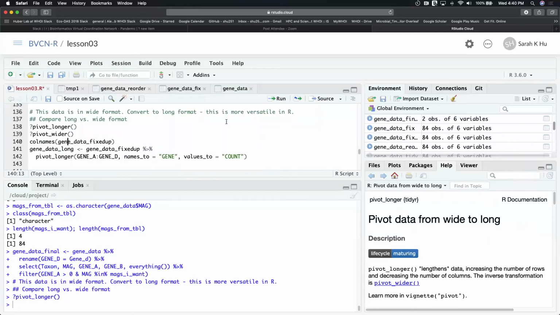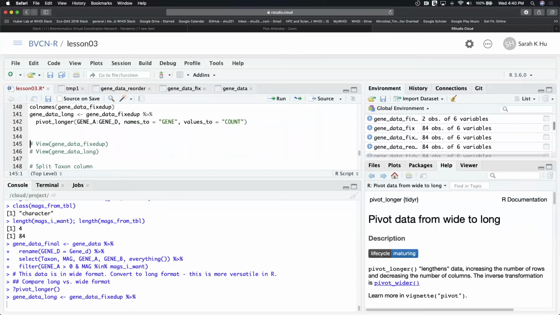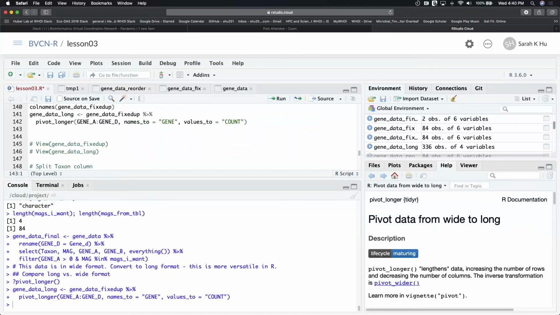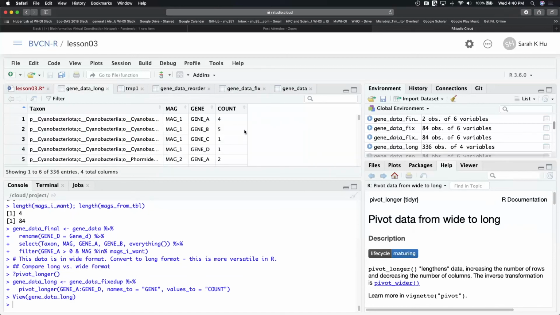To show you what I mean by long format data, we'll use this pivot longer command, which I'll go over in a second. Now, instead of having several columns that hold the actual values I'm looking to investigate, I have taxa, mag, and one column called gene, which lists the different genes, and only one column listing the values. This is the long format version of my data frame.